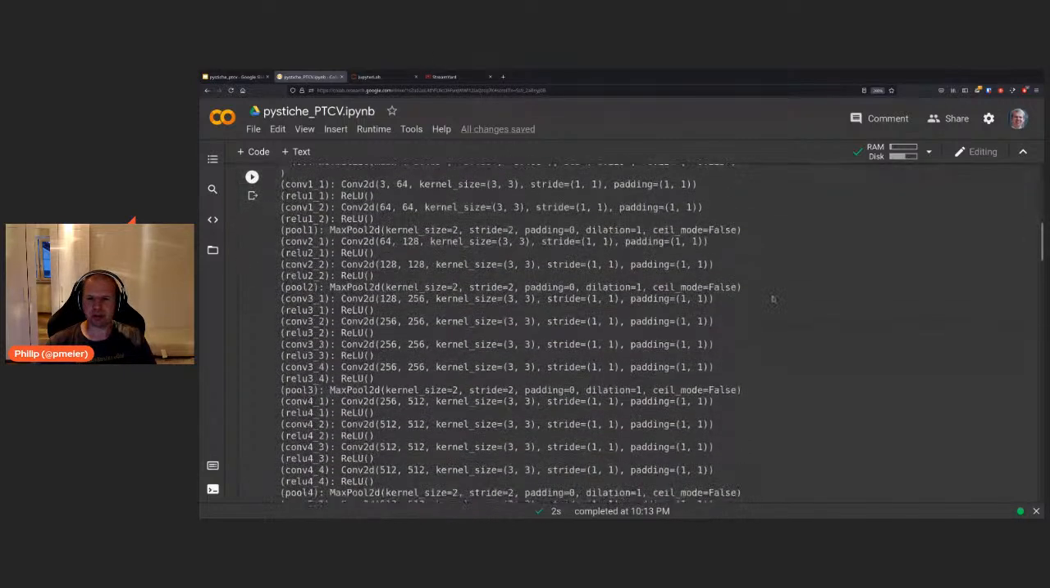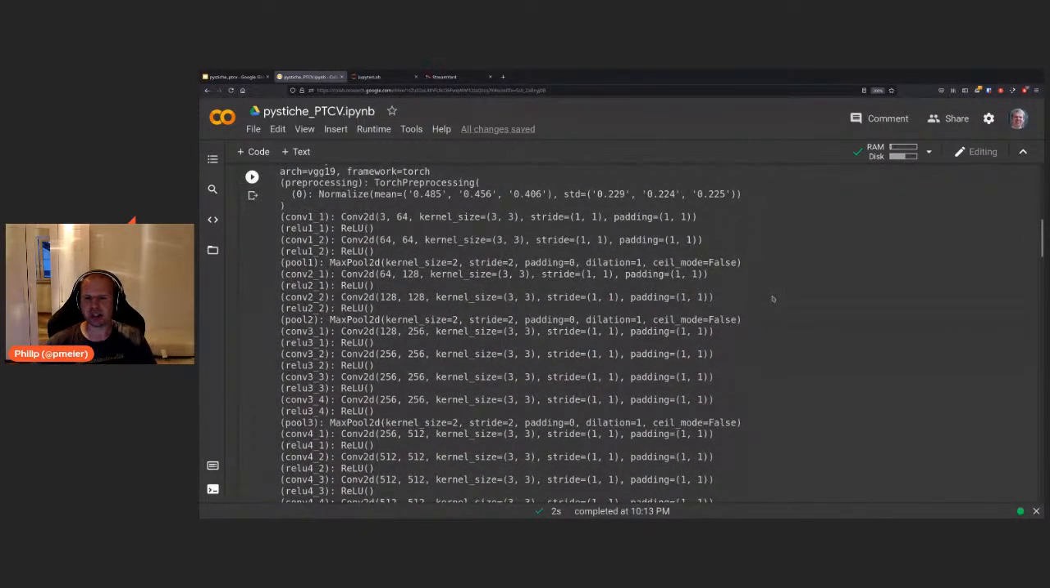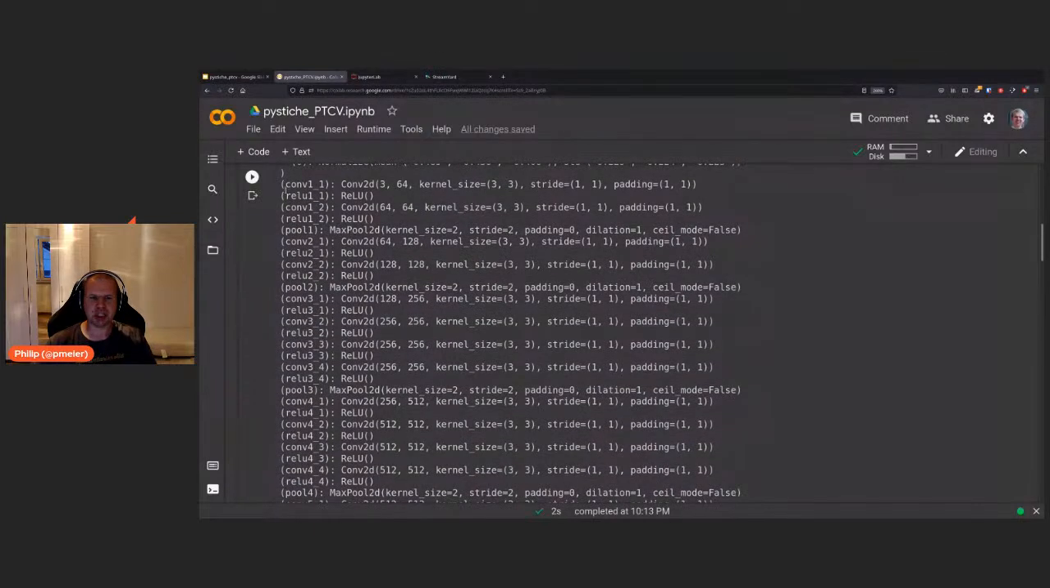You see here, if you know the VGG architecture, there's nothing special in here, but we basically renamed the individual layers from the standard sequential naming.